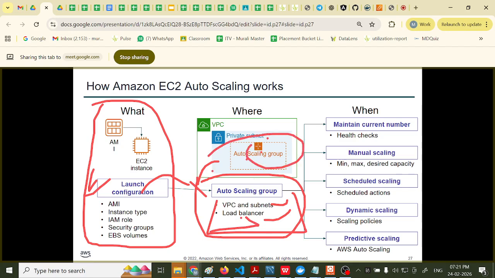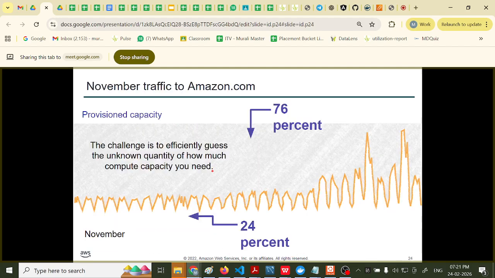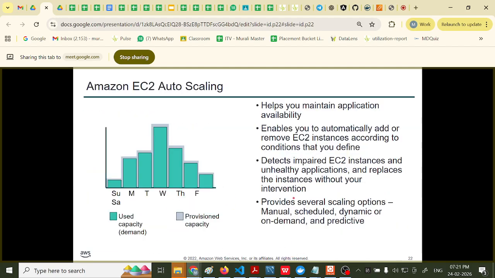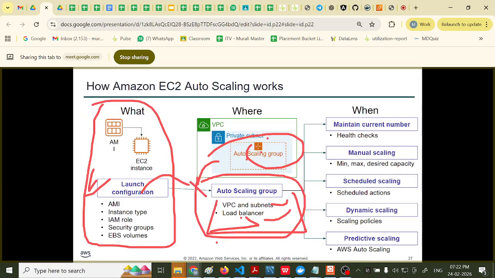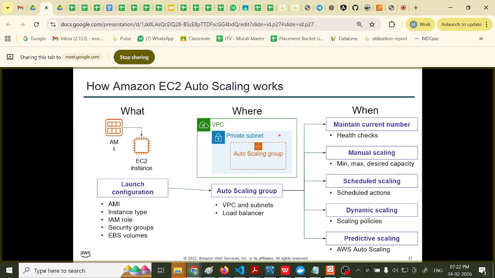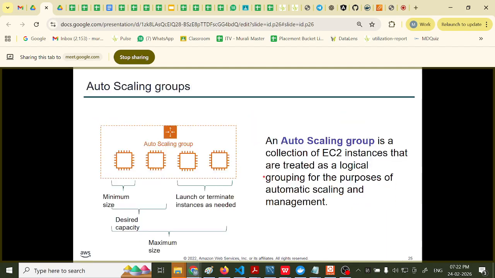As we already mentioned, there are types. You can see here the types we have mentioned: manual, scheduled, dynamic, on-demand, predictive. Now these are the types. The first one is maintain the current number. That means there are two instances we are mentioning, the desired number of two instances we mentioned just now.